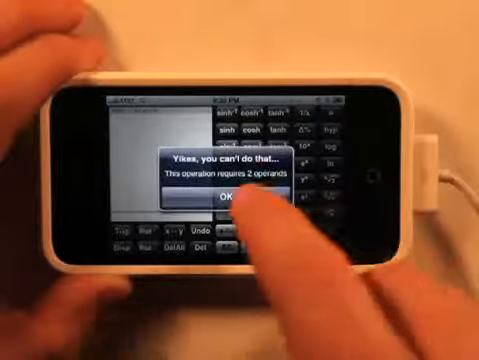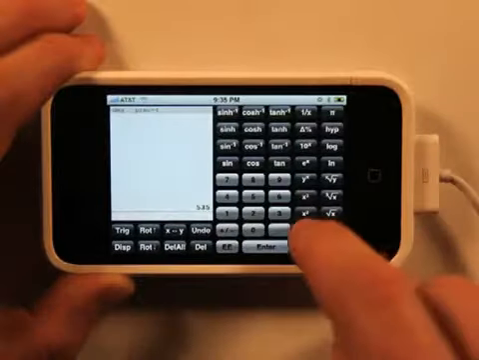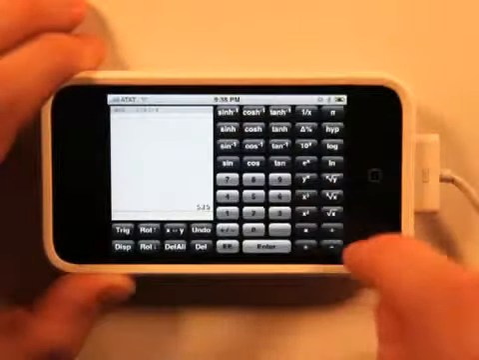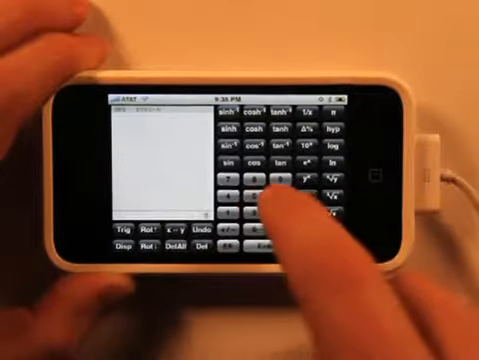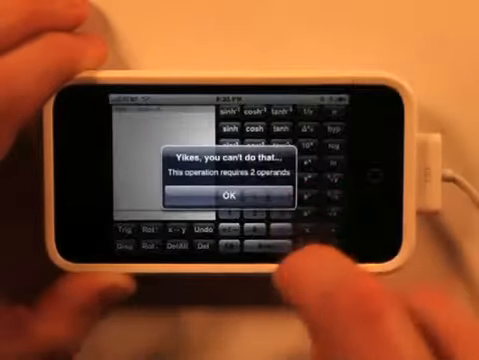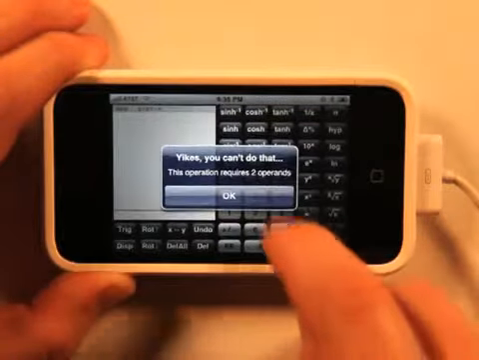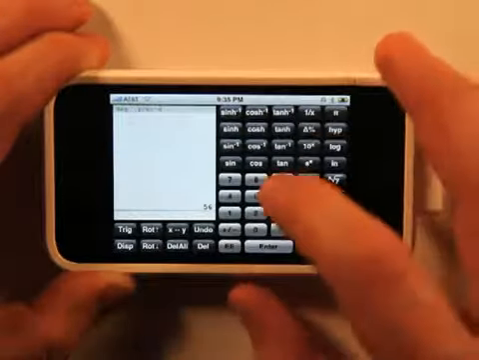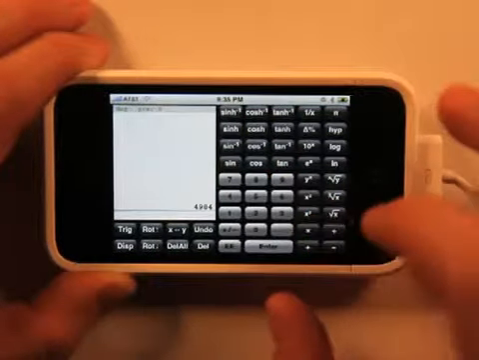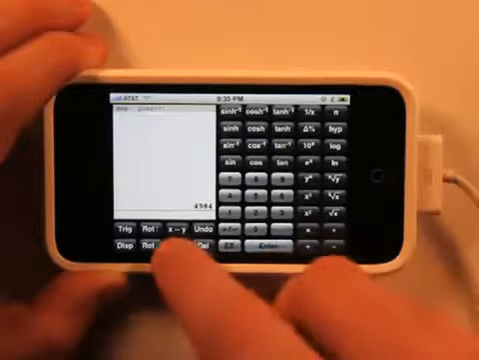Let's see here. Oops. Let's just do something simple like, let's delete all. This operation requires 2. Okay, there we go. Yes, I just multiplied.